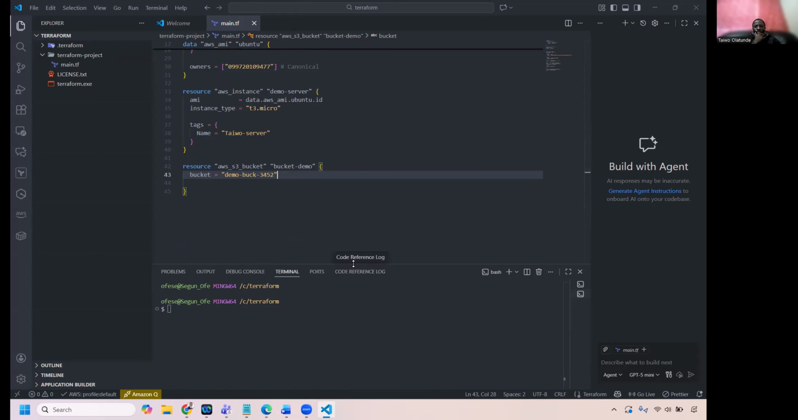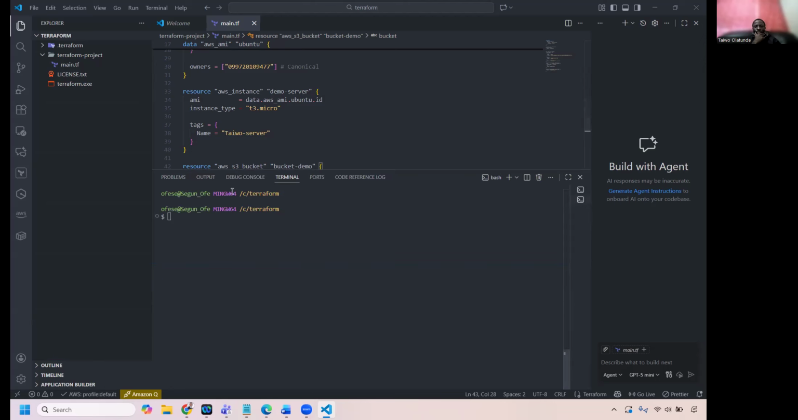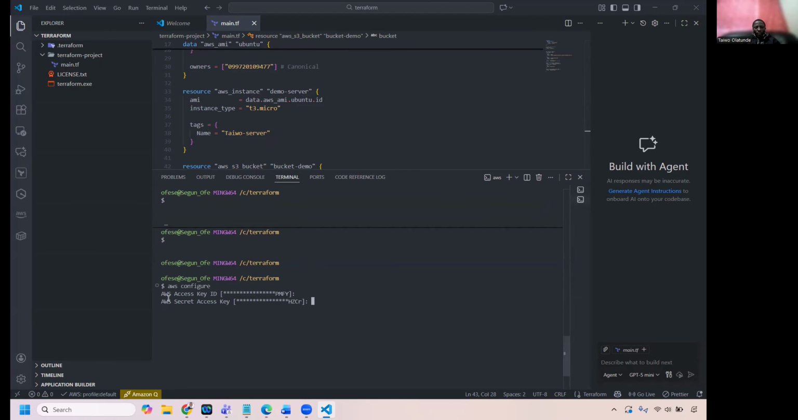So now, how do I authenticate? That's the next question. To authenticate, you just do AWS configure. Once you do AWS configure, it will bring this up. You have to put your AWS access key ID, and then you have to put your AWS secret access key.